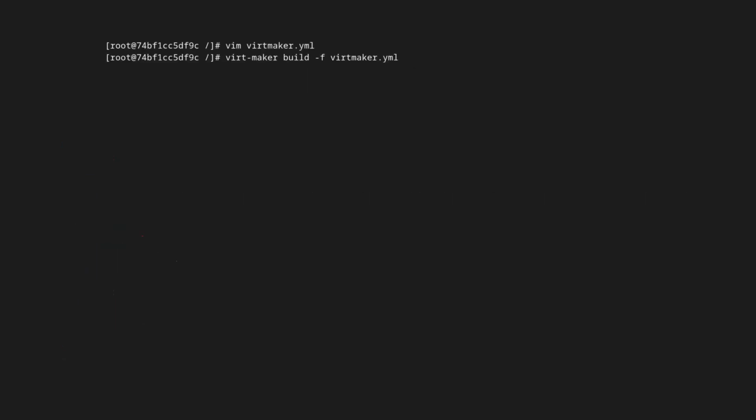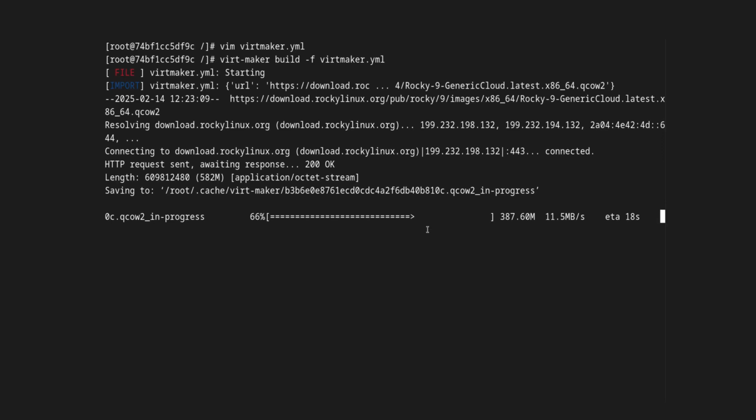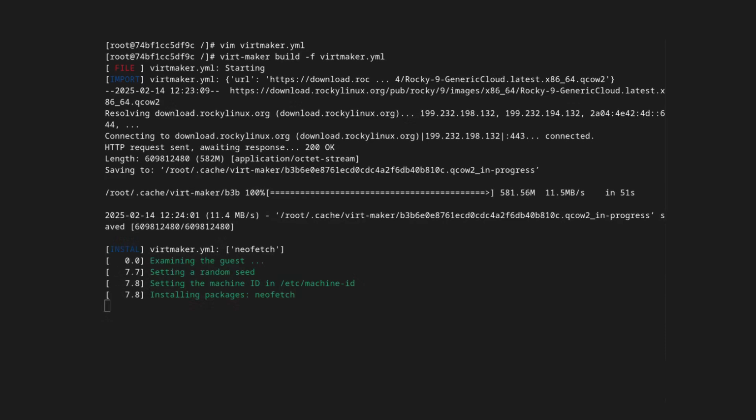Now we're ready to build. I'll kick it off by issuing Virt-Maker build with the file Virt-Maker.yaml that we just created. Once it starts, it checks to see if any of the steps have been cached. Since this is our first build using that cloud image URL, it will reach out and pull it down into the cache. Now that the import is complete, it will begin the customization steps.